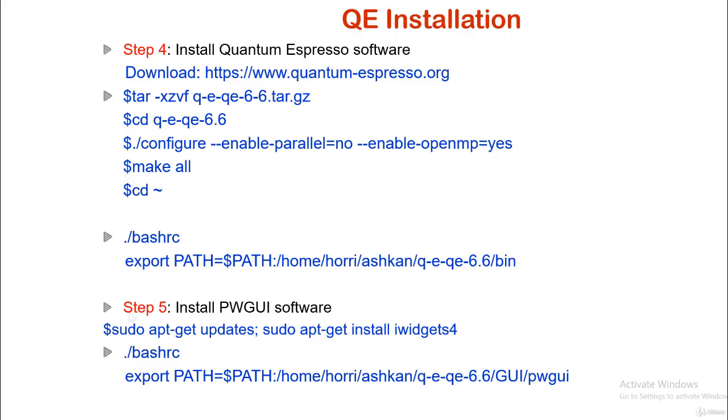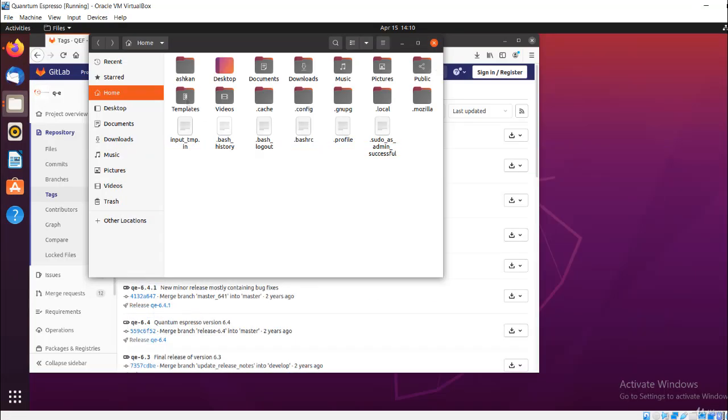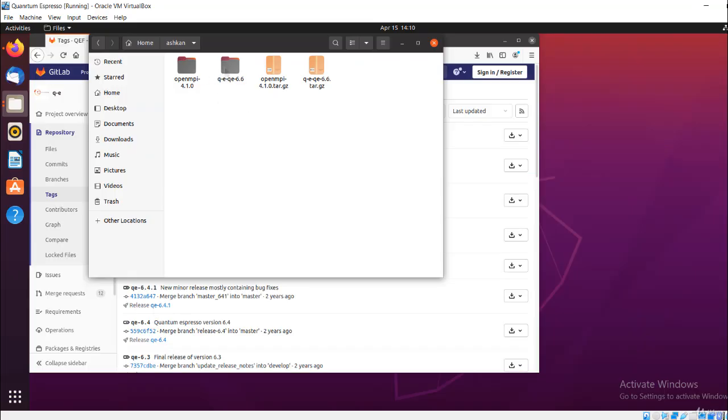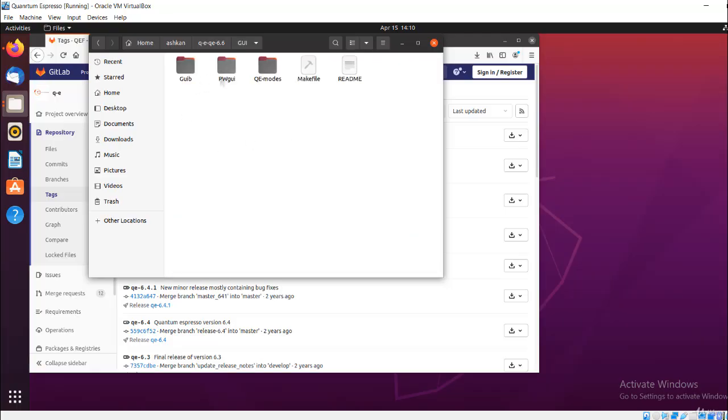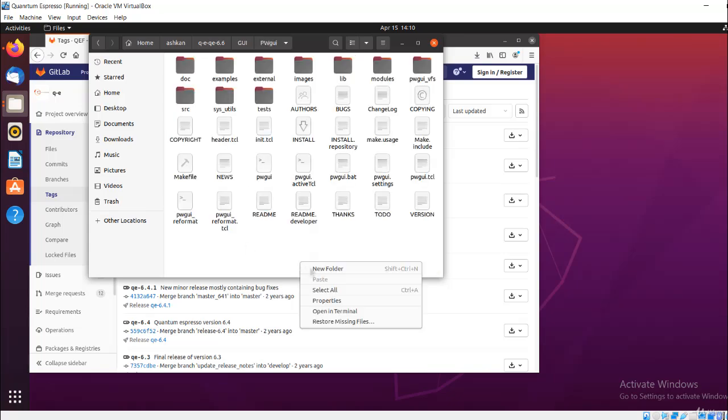At the fifth step, we should install PWGUI. It is the graphical interface that helps us with code writing. We go to the Quantum Espresso folder, and then in the GUI folder, and then in the PWGUI folder. We open the terminal environment here.